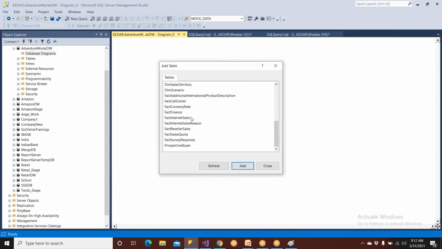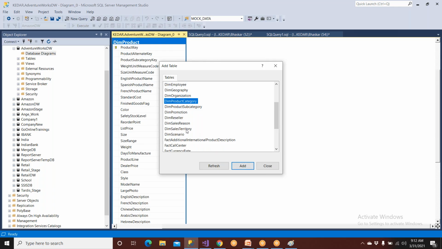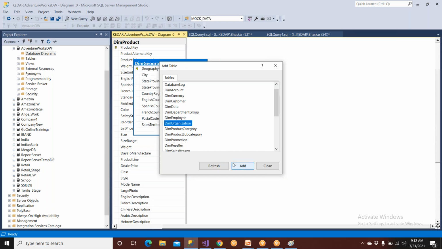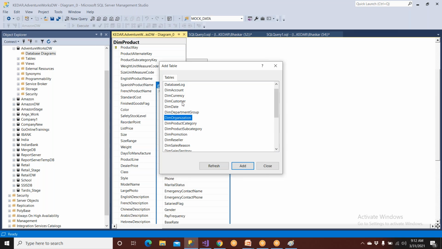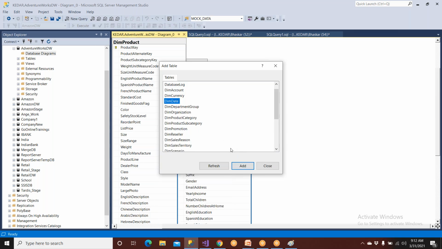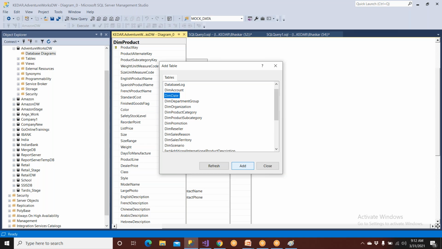Now, a lot of tables we have. So let me take a dim product table, a dim geography table, a dim employee table, a customer table, and a currency table. People will say we need these tables, and you will see the sales tables. We have many. This is one sales table, this is another sales table. But which sales table, how do I know?